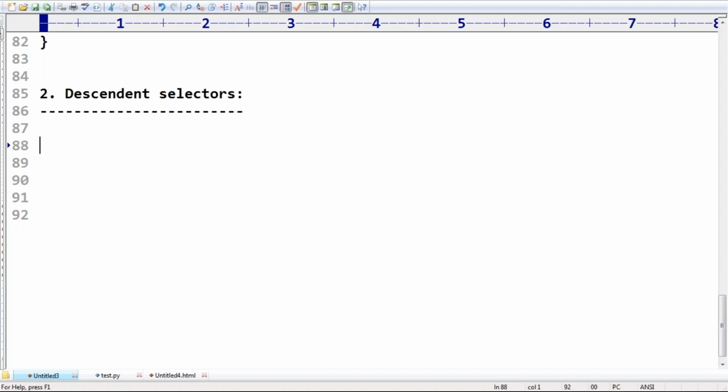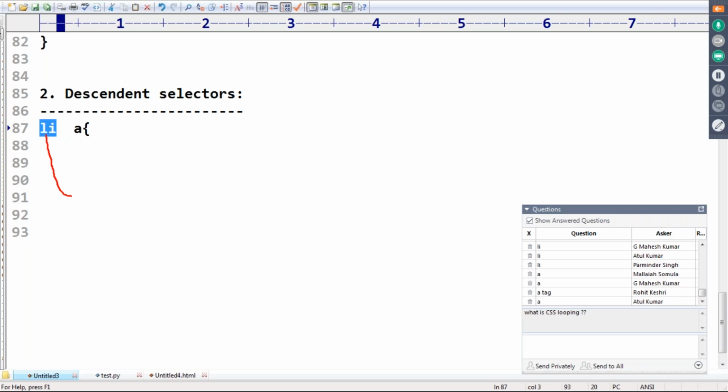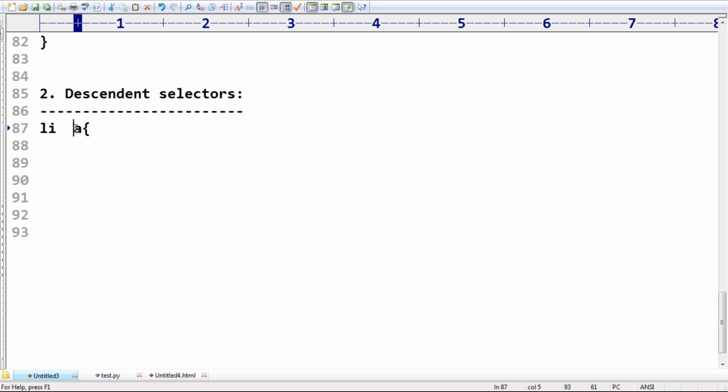Very, very simple, sir. Which is the parent tag? Please respond. Every anchor tag is present inside li, so li is the parent. Next up, which is the child tag? The a tag is the child tag. That's all. Now observe: li, after that a space, and then a. So this li means parent, and this a means child. For every anchor tag present inside li, I want to apply some style.